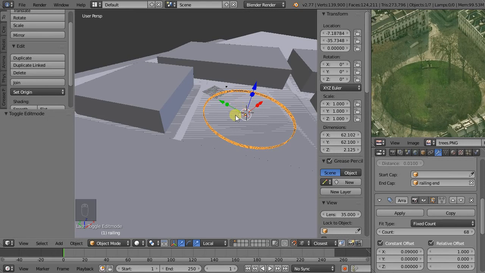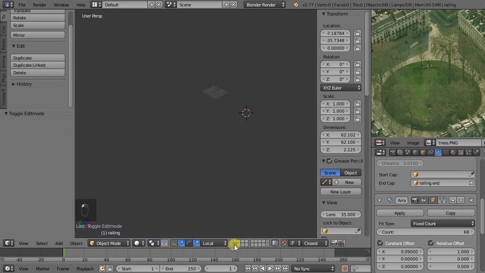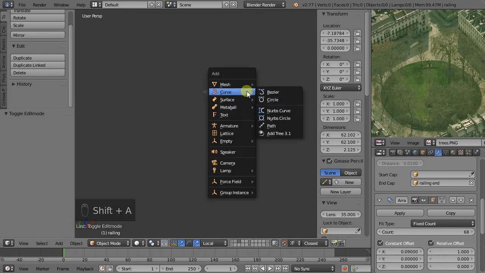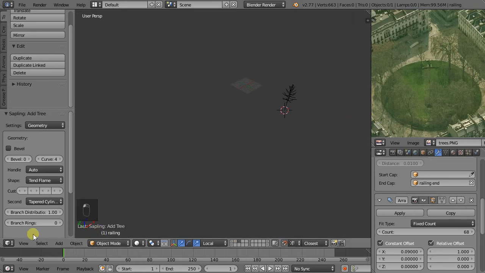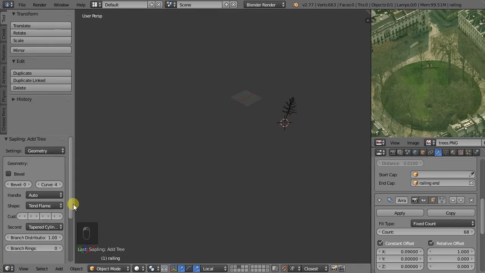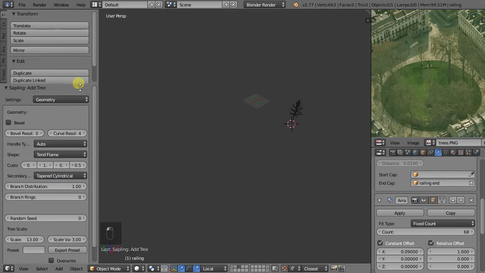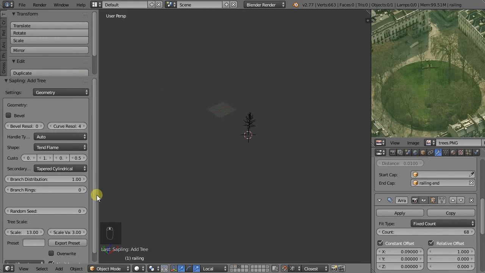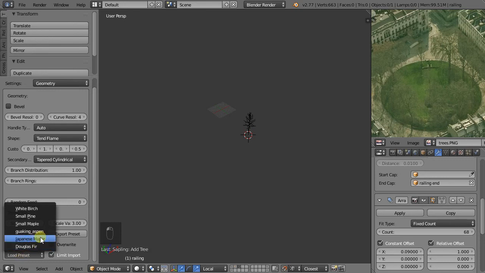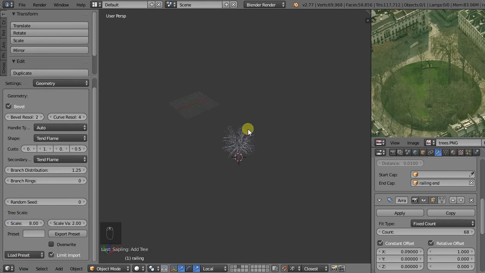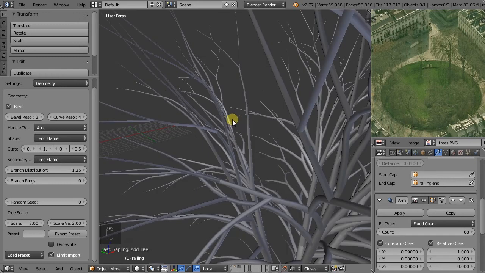add-on. So if you press Shift A, let's go to a new layer. Let's go to this layer. So we have our fence here. So in this layer, Shift A, add curve, add tree. And we have this menu that comes up here. Let me just close this window. So if we scroll the way down, we have presets, load preset, and let's use small maple. We can see the maple tree.